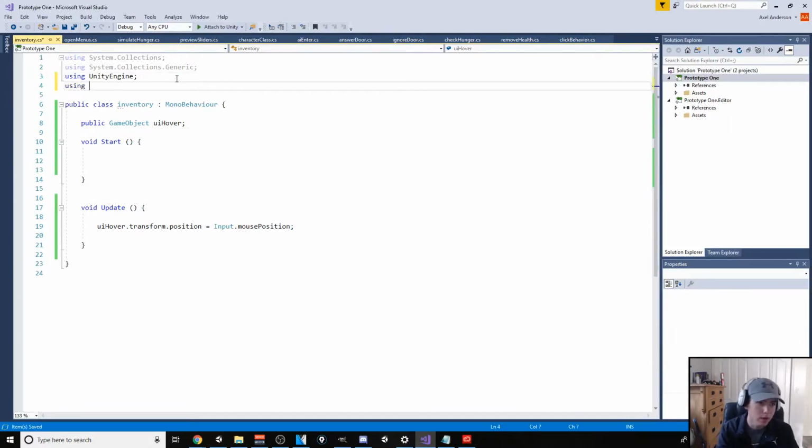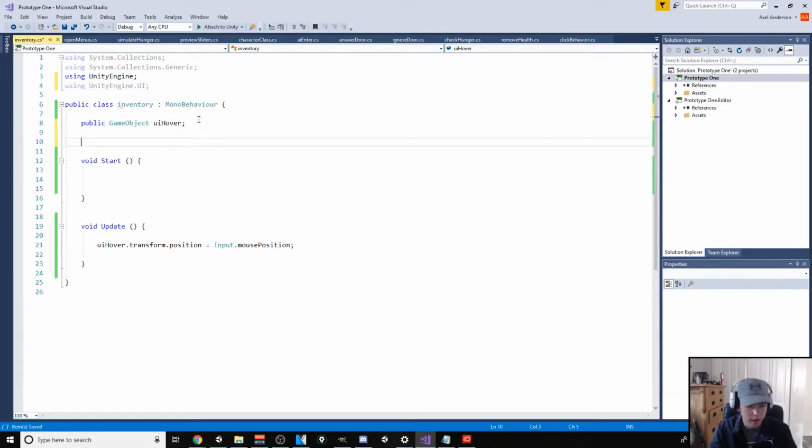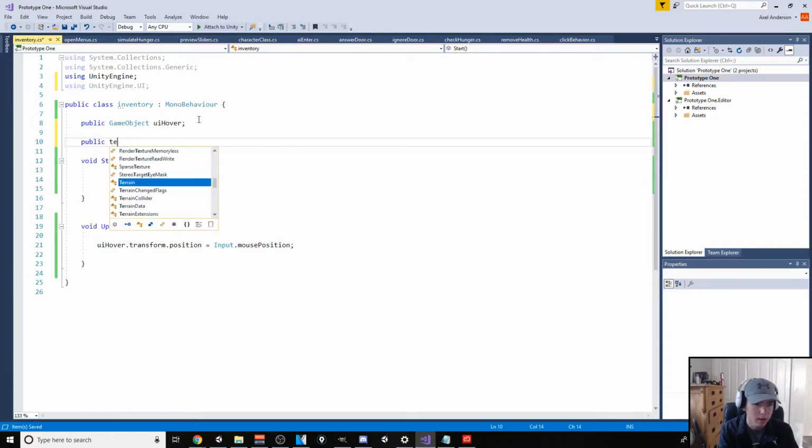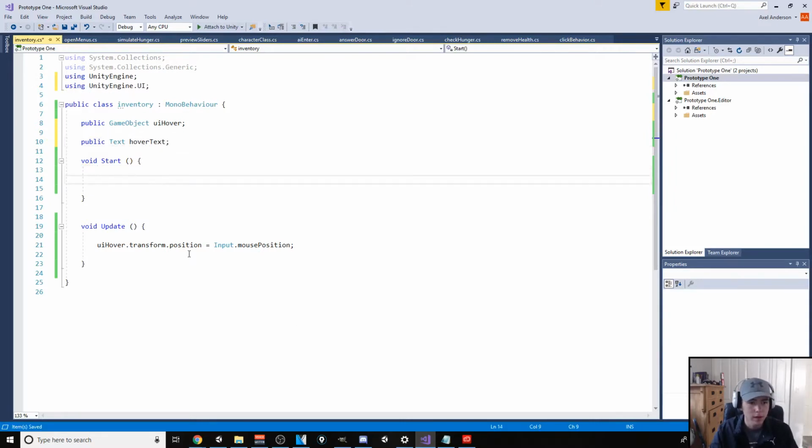So all we have to do is go into the top, and we have to declare that we're using UnityEngine.UI. Okay, so then why don't we create the text? We'll just say public Text, and we'll call this hoverText. I'll just change it based on an input press, so we can see it changing, and then later on it'd be based on where the position of the mouse is.